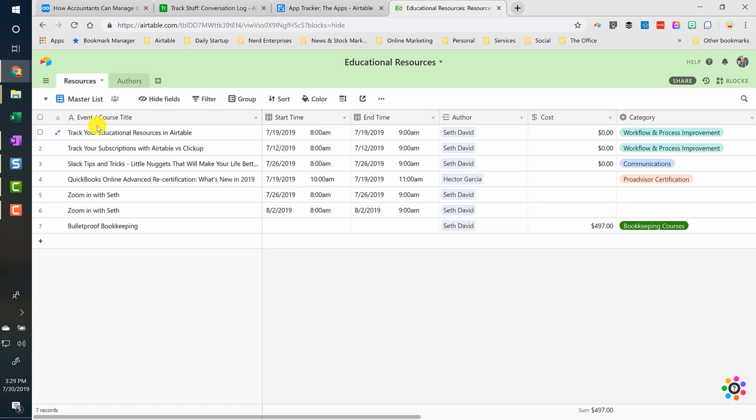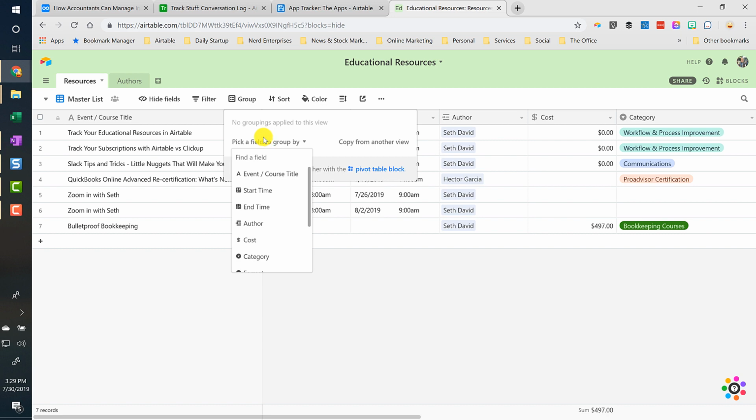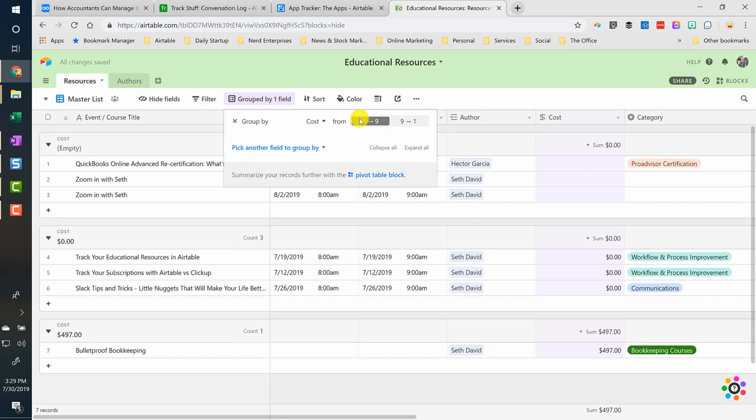And by the way, creating these different views is really easy to do. From the master list where everything's in just a raw table, you can choose group or filter, or you can do some combination of grouping and filtering, and of course sorting where applicable. So I go pick a field to group by, and let's say I want to group it by cost, right? Which might be a little weird. Some of these don't have costs associated with them here.